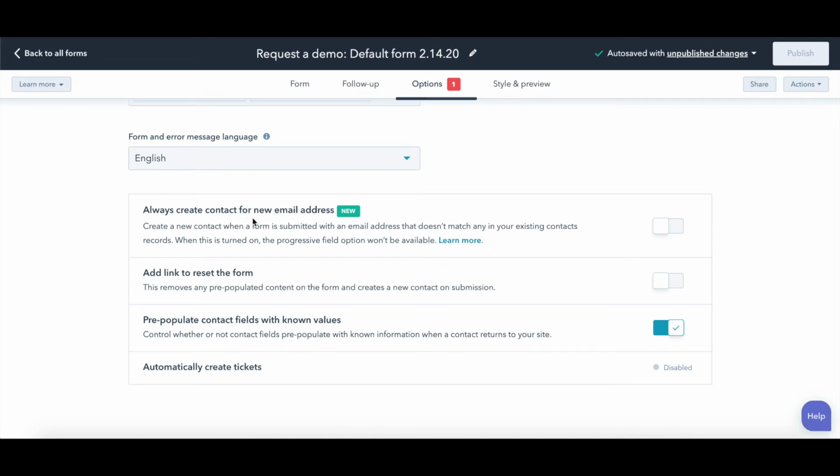Always create contacts for new email addresses. I usually turn that on. Add links to reset forms. So you want someone to be able to reset it if they go there a second time. Turn that on and off.